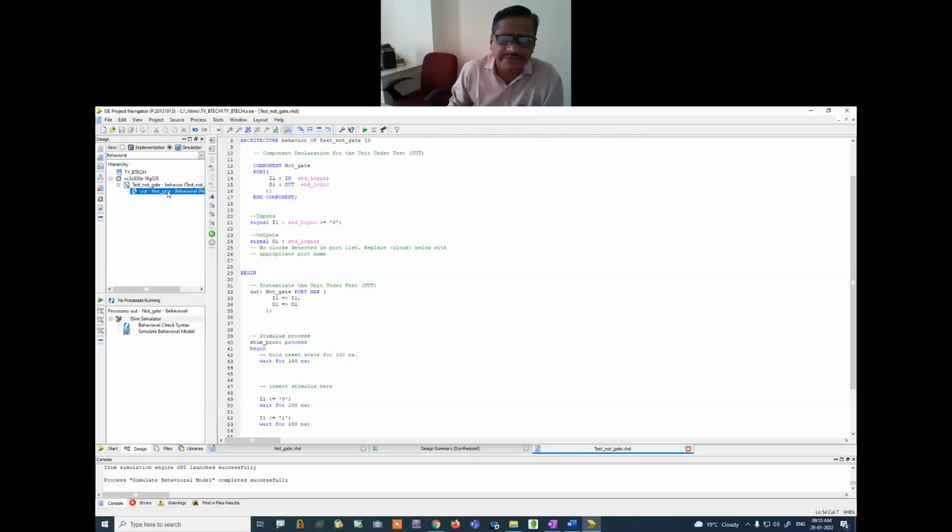If my cursor stays on the module, the output will not come. The output will be uninitialized, because the system is not able to know which inputs you have applied.